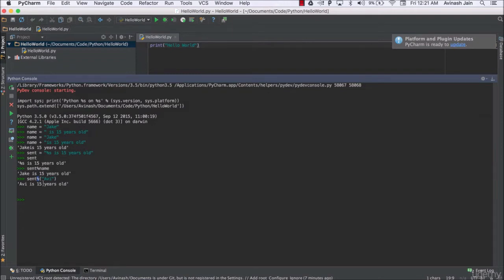What if there's multiple things? Right now we've only dealt with one. What if there's two variables? Barack Obama is the president of the United States, right? So sent is equal to %s, Barack Obama, 2 words, is the president of the US.